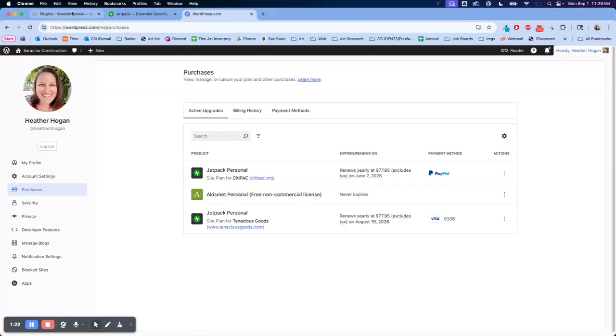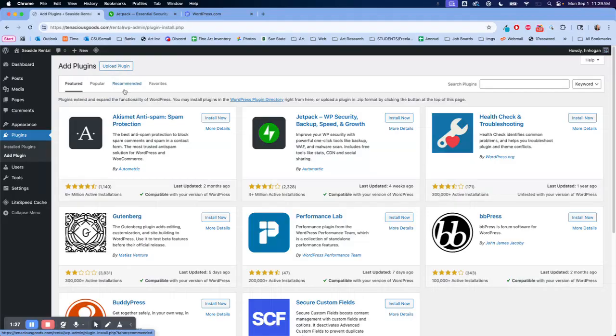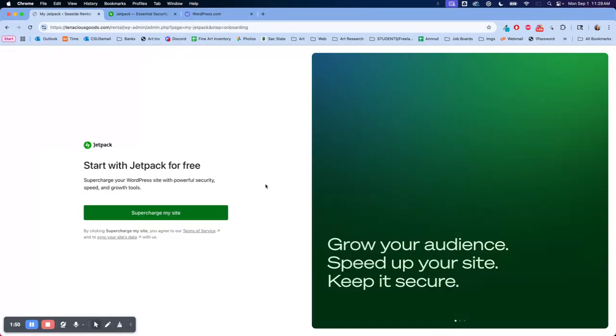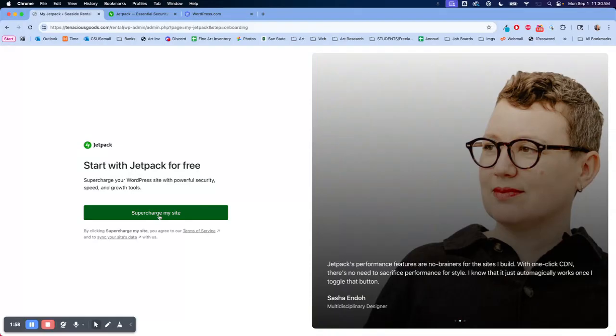So when I go to my site and I'm going to go add plugin, I'm already logged into WordPress.com. You don't have to log in beforehand. It'll prompt you, but I'm going to install Jetpack on this new site. I'm going to go with the free one because I don't need any of the paid features. Some of the paid features include backups and restores that are really easy. So if you have a client and you're worried they're going to accidentally break the site, having an automated backup plan that you usually have to pay for is a good idea. So start with Jetpack for free.